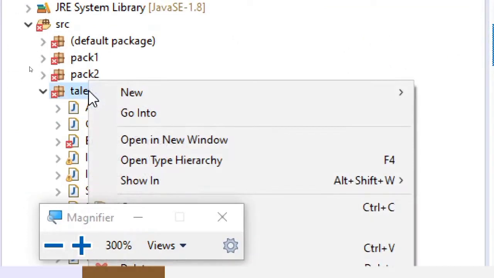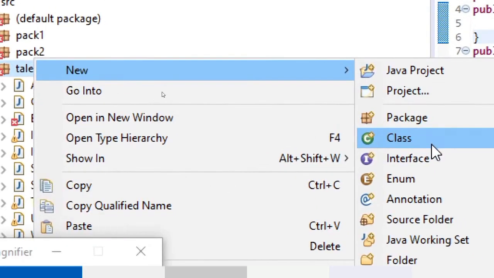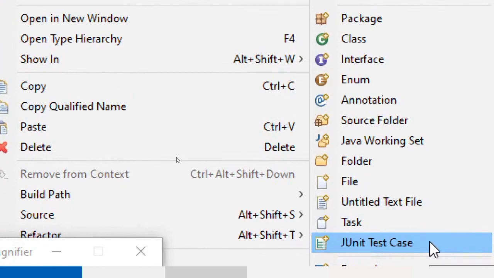here just do a right click, just to make you understand that it's not difficult to create both in the same package. But in real time, just remember that your actual code should be in one package and your test cases should be in another package. And here you can see, rather than going for class, now I'm going for JUnit test case. When I right click and go to new, you can see a list of options.